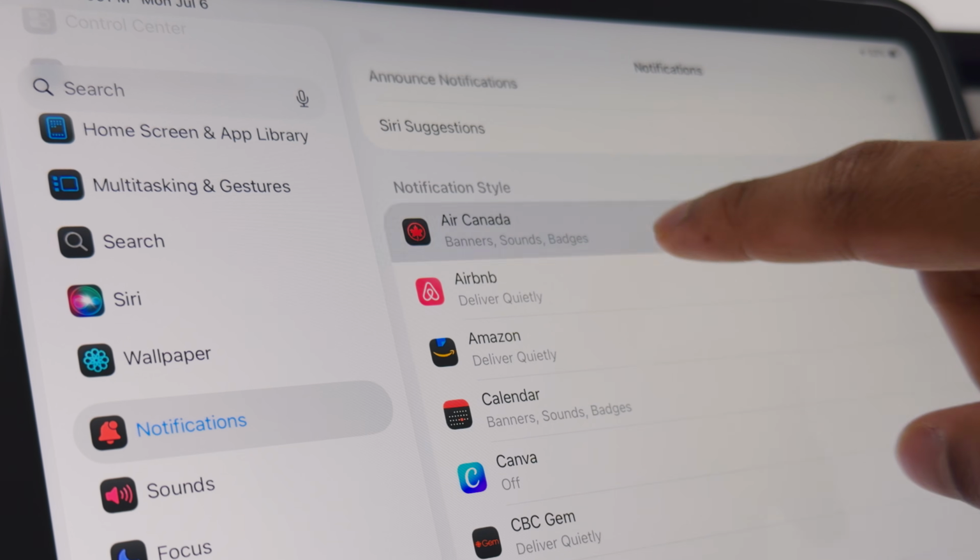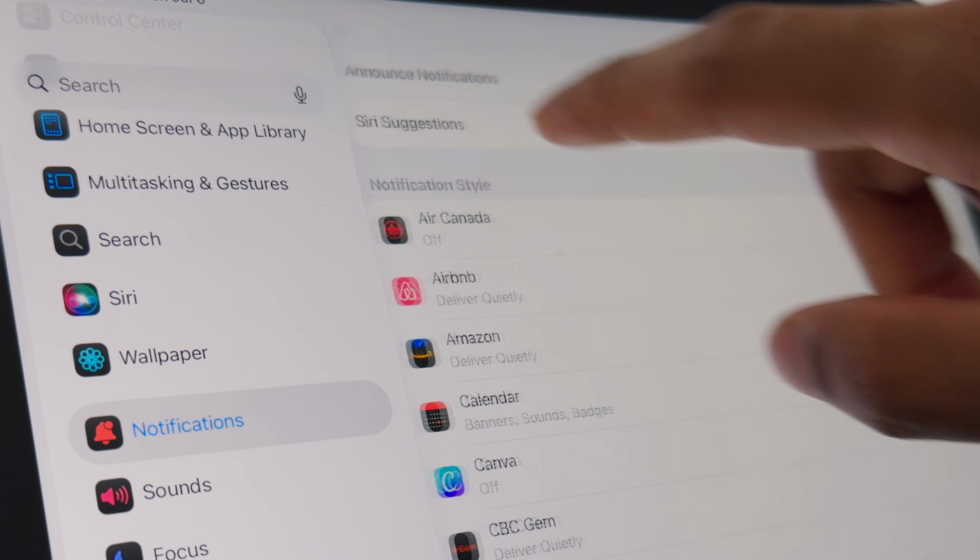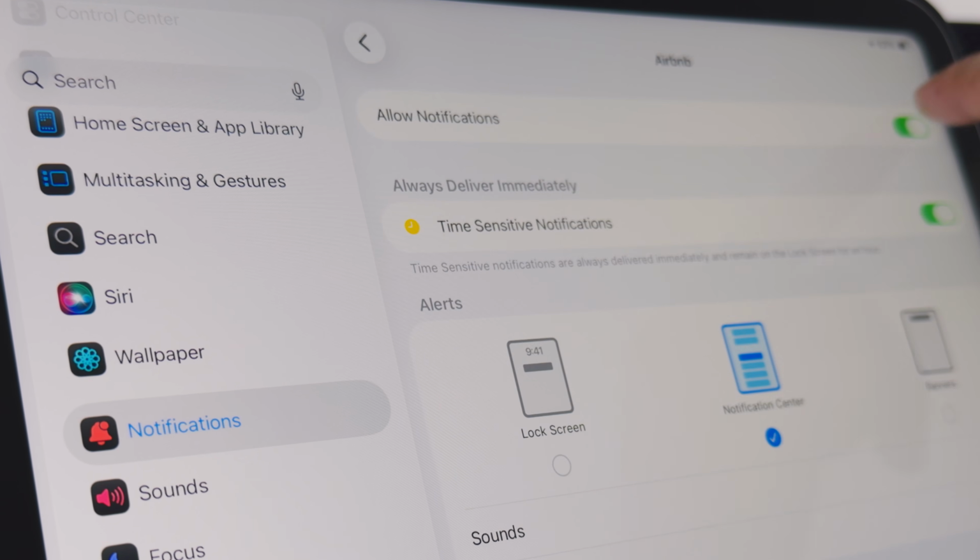Which brings me to the second thing that I like to do, and that is turning off any unnecessary notifications. So what I like to do is I usually go in and turn off all notifications for almost every one of my apps except for my productivity apps, just so that I can get notifications for things such as reminders.